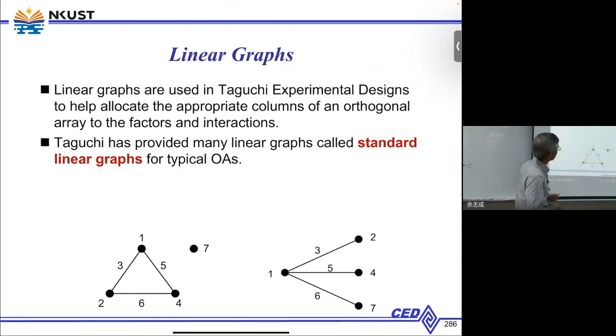Here, from this linear graph, we call this a standard linear graph. Actually, linear graph is not unique. You can come up with your own linear graph. But here, Taguchi just shows you some standard linear graph, so you can use this linear graph to arrange your factors. The purpose is to make sure all the main effects and all the important interactions can be estimated and will not confound with each other.